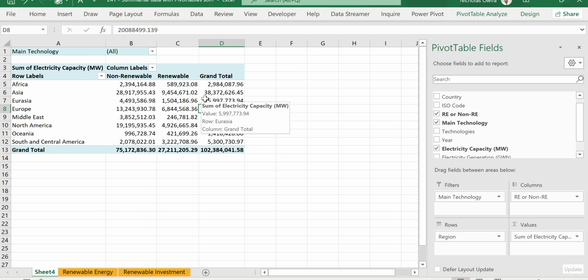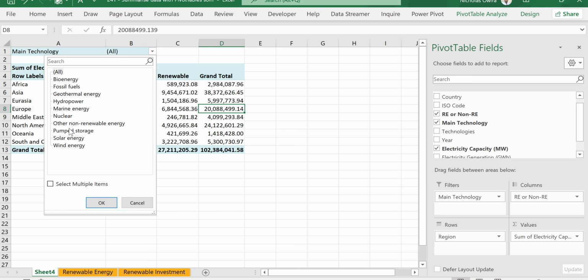When you place the main technology under the filters field and you come at the top here, you can see we have the main technology and then we have a drop down arrow. That drop down arrow is just a filter button. When you click into it, you can see these are all the main technology options that were there. For example, we had bioenergy, fossil fuels, geothermal energy, hydropower, and all others.